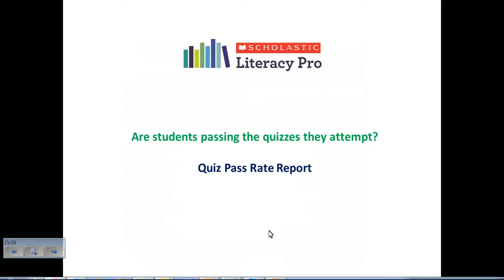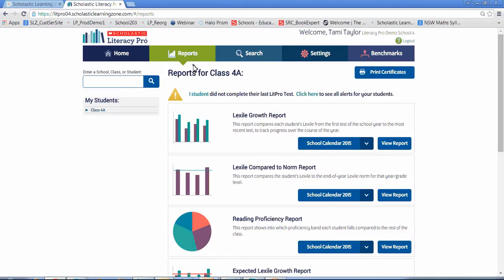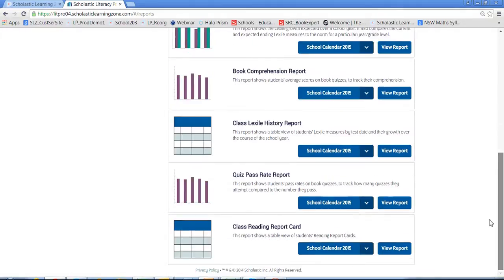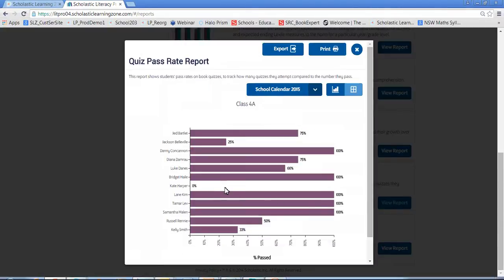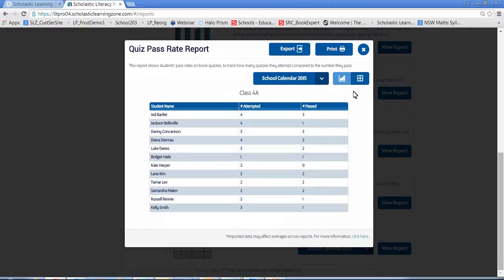Another way of considering students' comprehension is whether they're passing the quizzes they attempt. This is shown in the Quiz Pass Rate report. To find this report, scroll down, and click View Report. This report lists the students and the percentage of quizzes they attempt and pass. It may also be viewed in the table, so you can see how many attempts have been made and what the pass rate is.